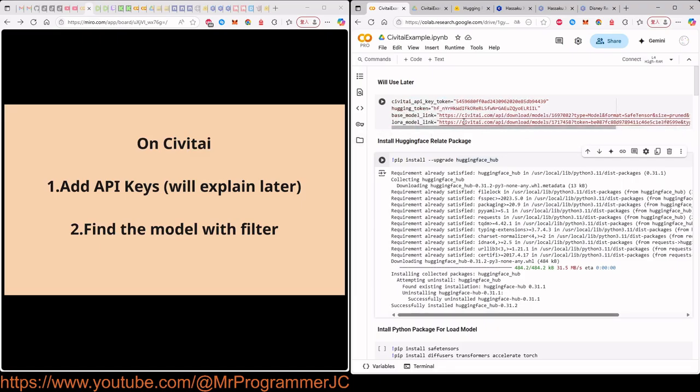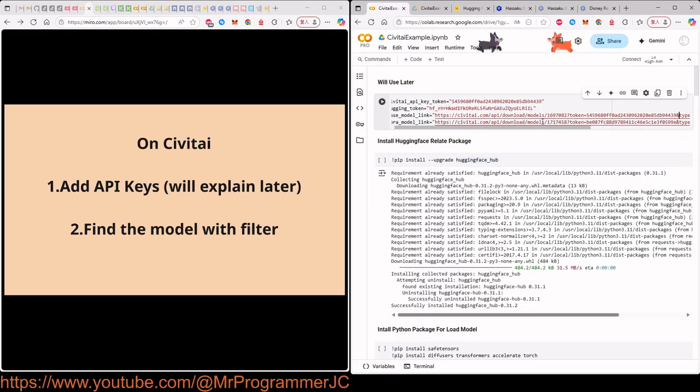Next step, you need to fix the link with your Civitai API token. Here, add the token equals your API key token. So your link will be like this. You add something here: token equals your API key token at the end.